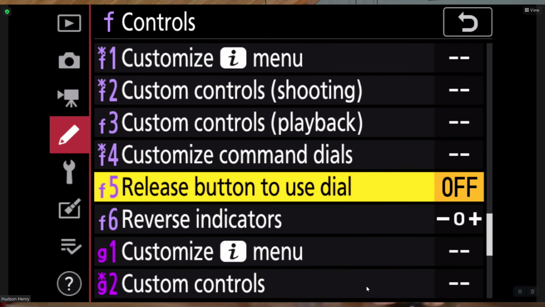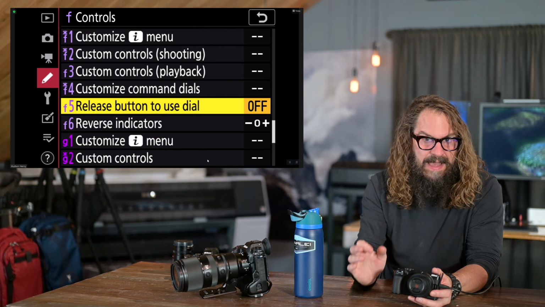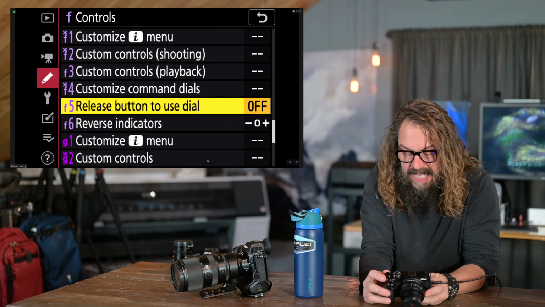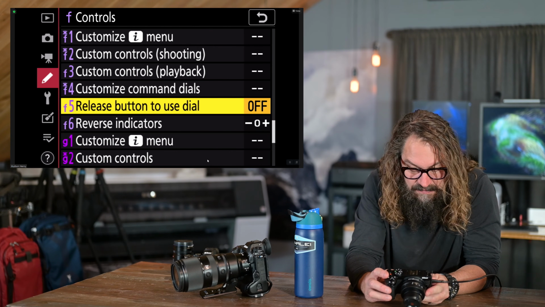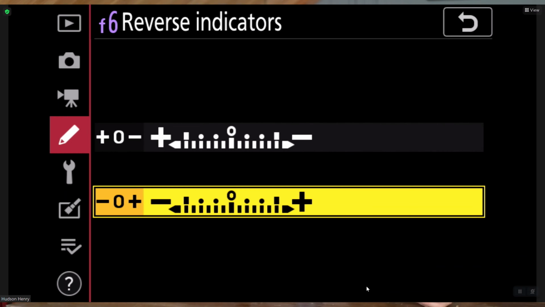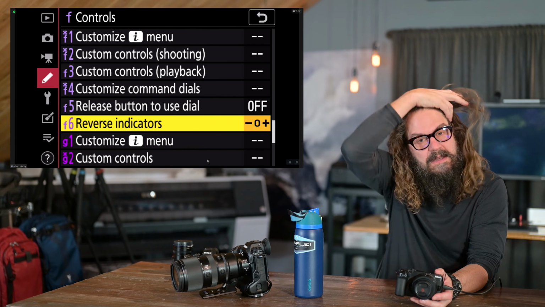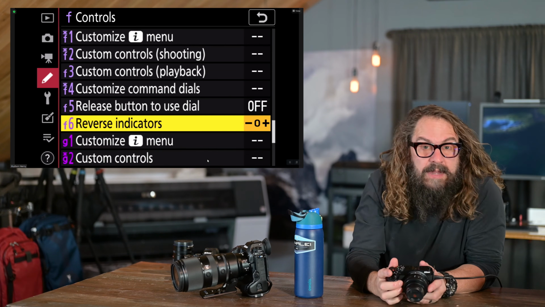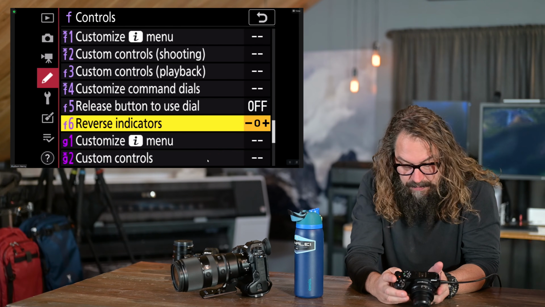I don't do that. Your release button to use dial, that's if you press, say, exposure compensation, then you can use the dials without holding the button down. I don't do that. You have to press it to turn it on, press it to turn it off. If you like that, you can do that. Reverse the indicators for your meter, whether you want minus to be in the right versus the left. I like the left. I've been shooting Nikon a long time. For people coming from other camera brands, though, this simplifies things. If you're used to looking at it the other way, you can flip it here.